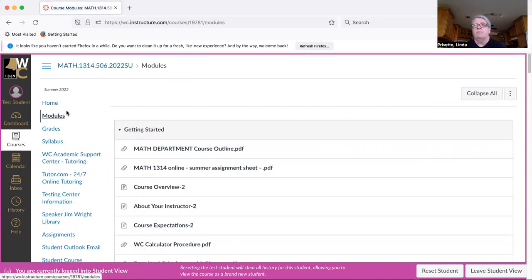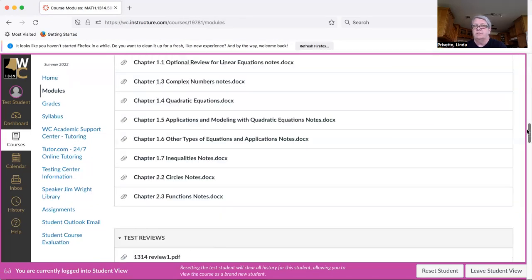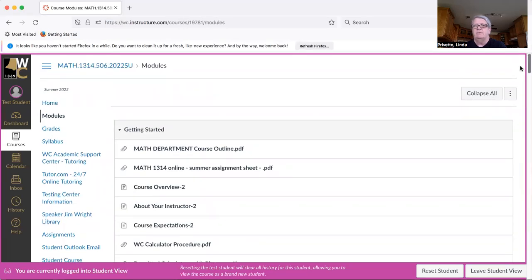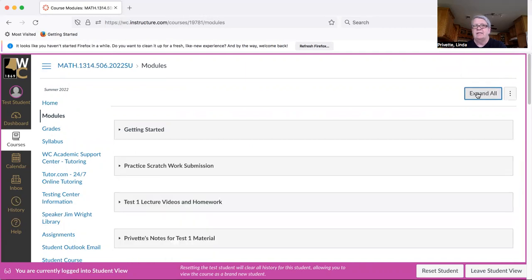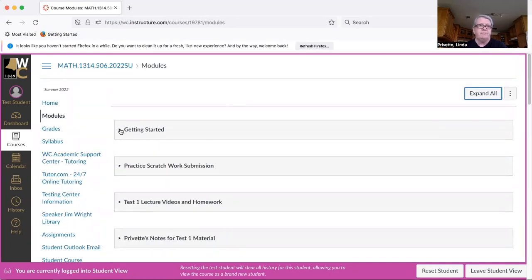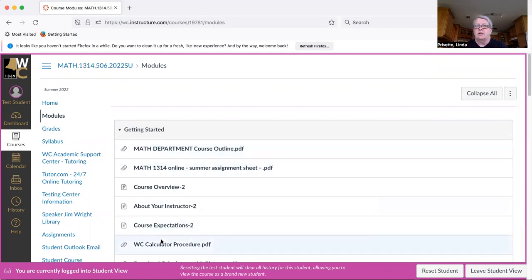So if you go in your modules, notice there's just a lot of stuff in here. Okay, so you might find this collapse all a handy tool to make it just a little bit more manageable. Collapse all. Okay, in the first module, it's all your course documents. Here is your course outline. Be sure you read this document, the course outline. It's got some general information about the course in it.